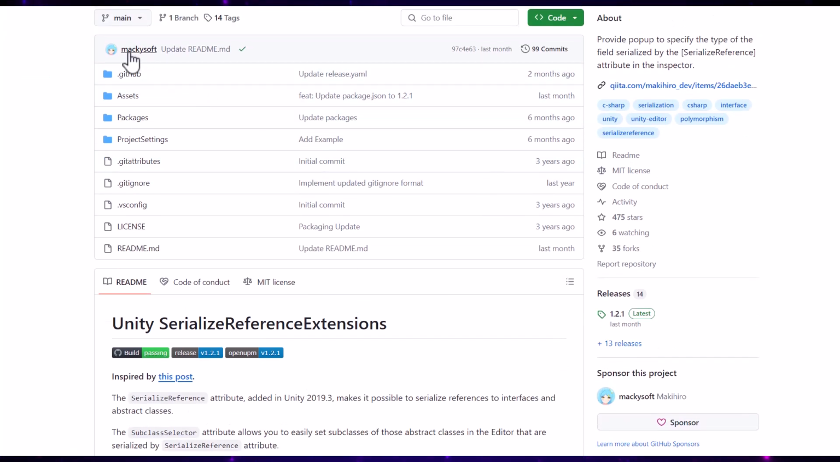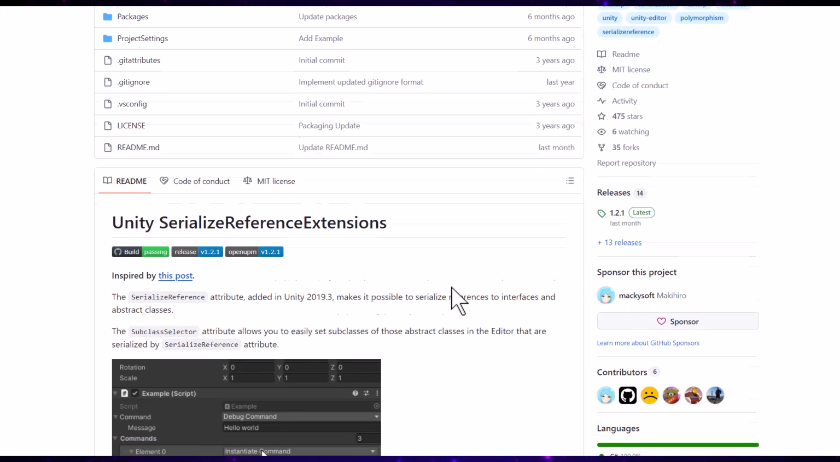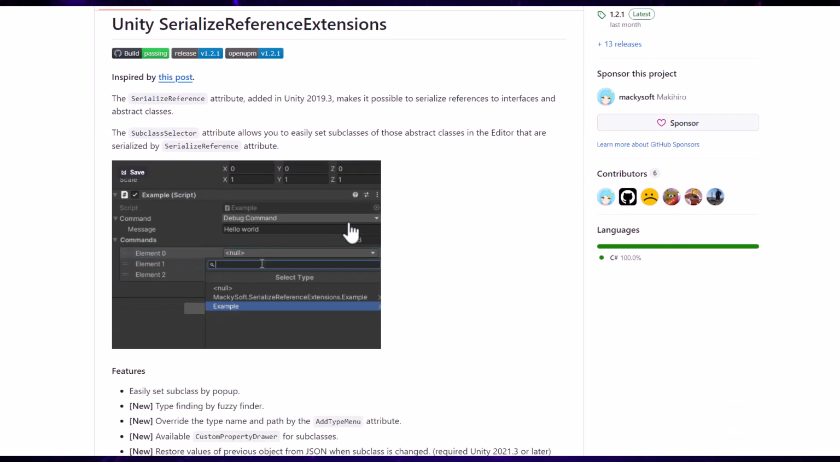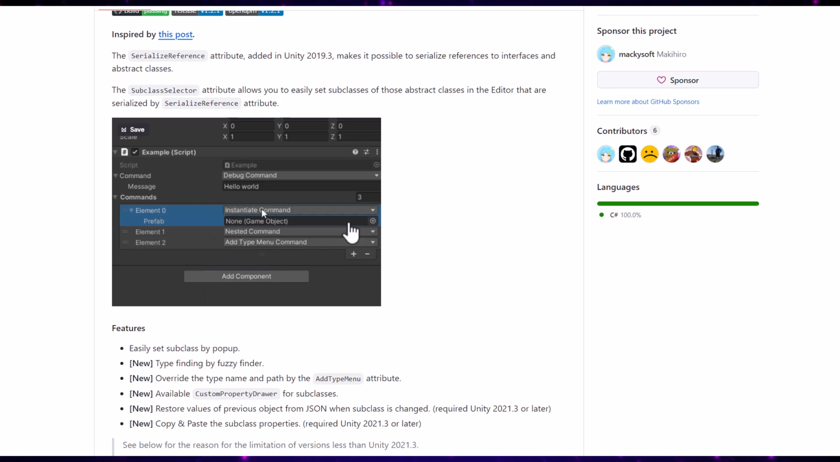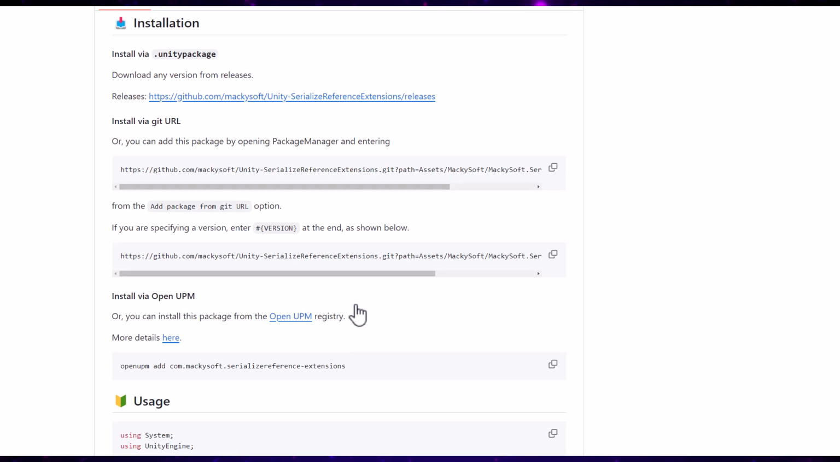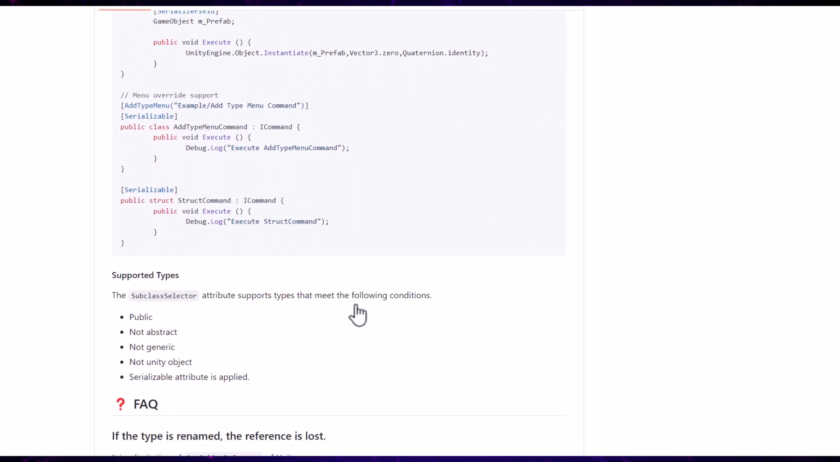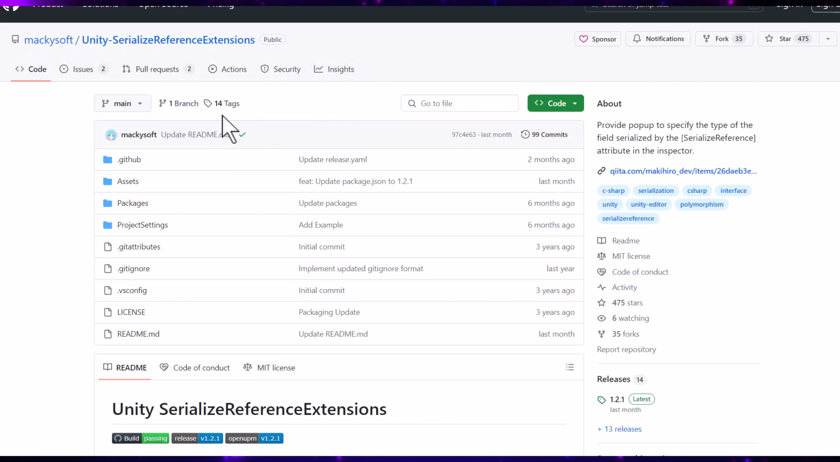But this is a Mackie Soft, and it's the Unity serialized reference extensions. I'll drop a link for it, and special thanks to Mackie Soft for making this and making it available for us all. It's pretty freaking cool. You add this package in. It's not really a package. You can just download it, grab the folder, pull it into your project, add in that subclass selector, and then suddenly you'll have this drop down where you can select those subclasses. It's as easy as that. It just kind of worked. I definitely would recommend either use this, or again, if you're already using Odin Inspector, then that'll do it too. You can see the same data. You don't have to go grab this, but if you don't have Odin, then this is a great alternative option.